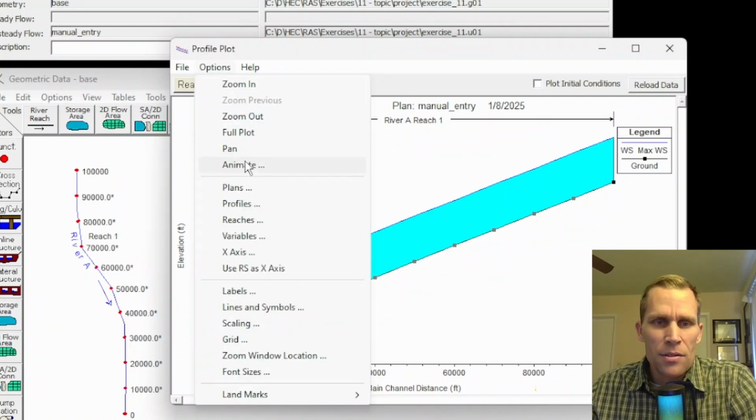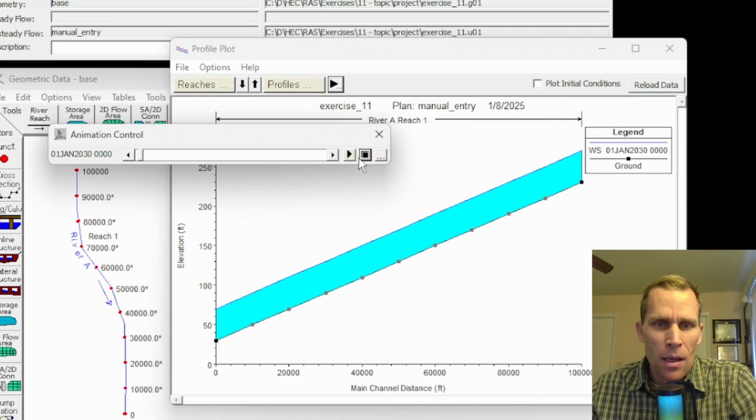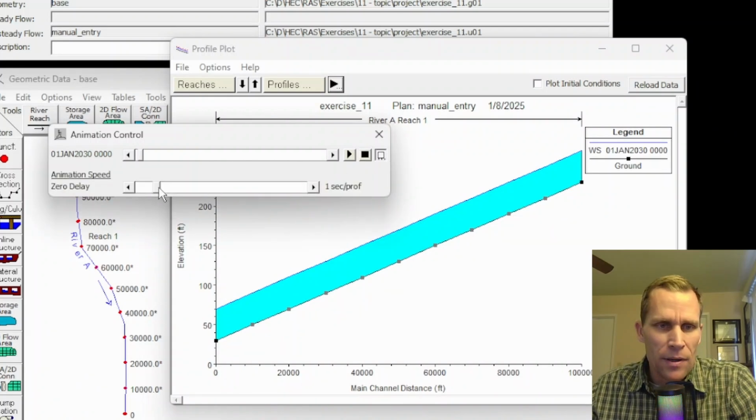So if I go to options and then animate, I'm going to go ahead and make sure the speed is fairly high. That looks good. This is going to be 72 or 73 time steps.